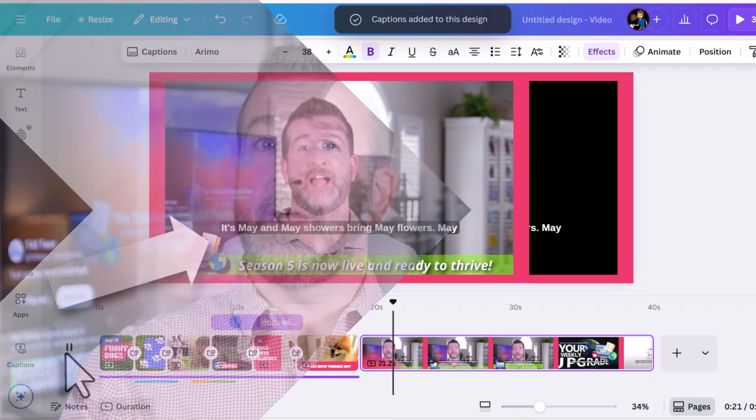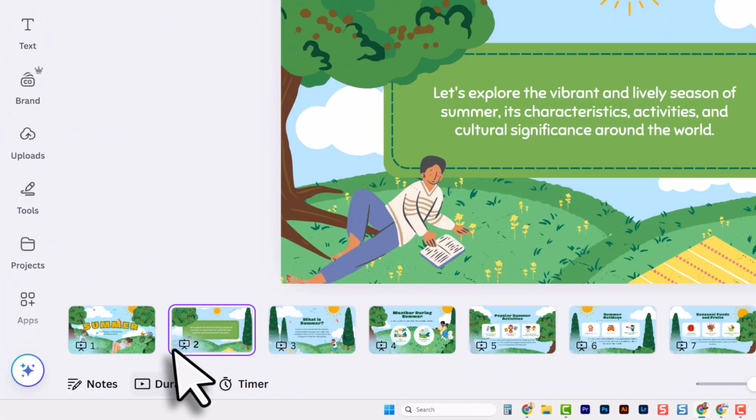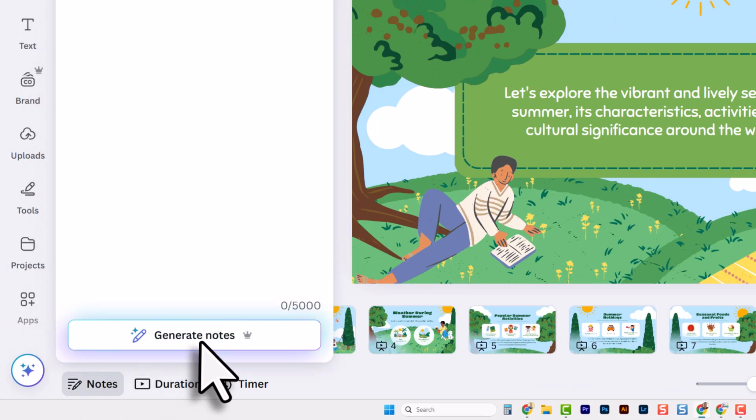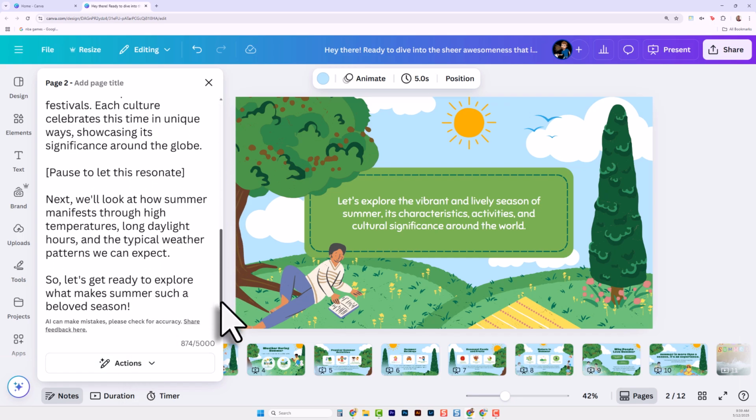Here's another really cool one. Let's say you have a banger of a presentation but don't have the notes to accompany it. Well, just select your slide, select notes, and select the Generate Notes button. And just like that, you have a script based on each slide you choose to generate.